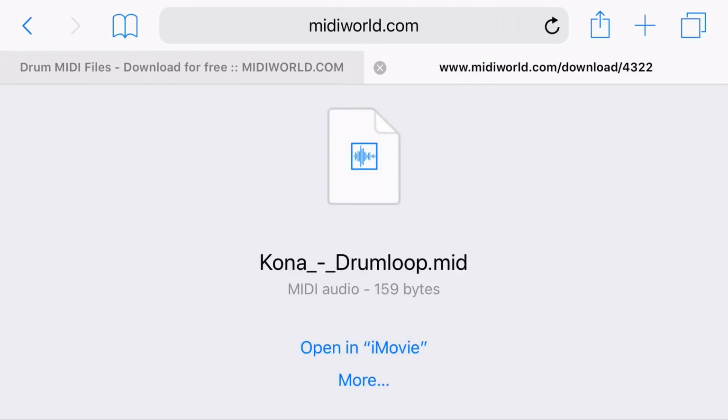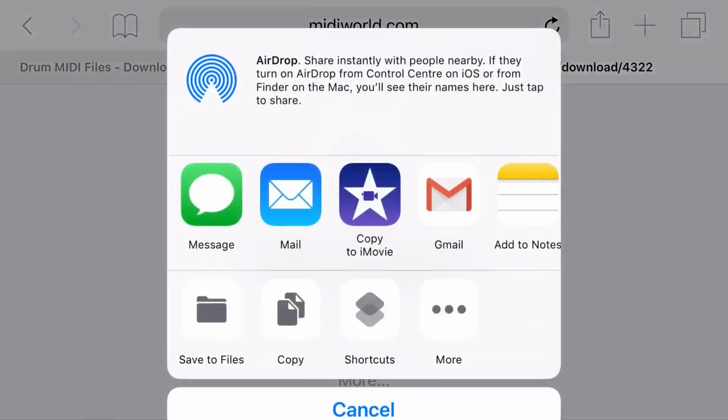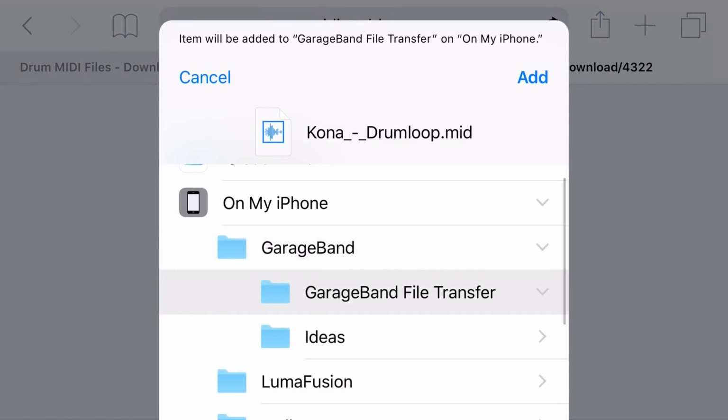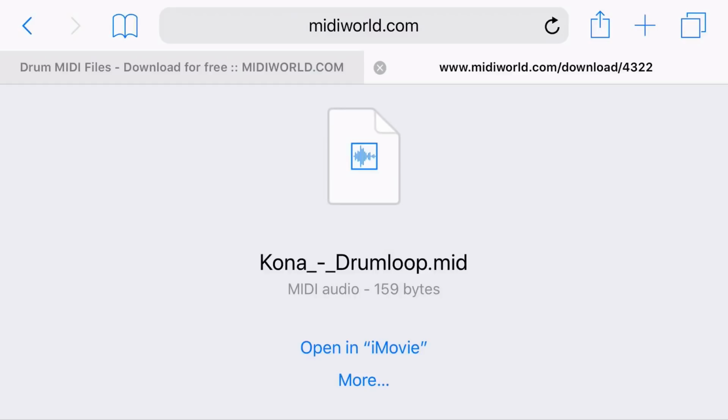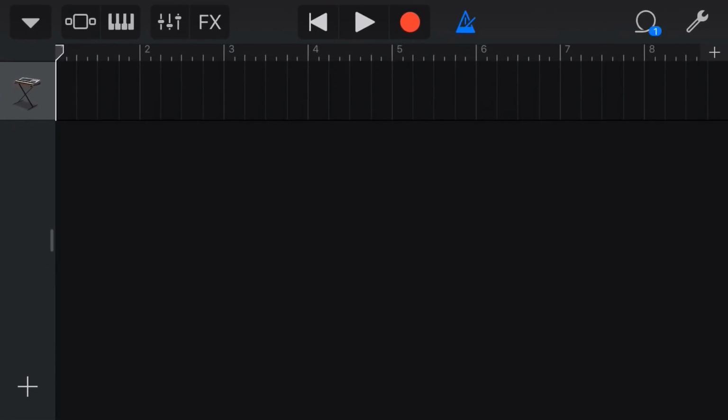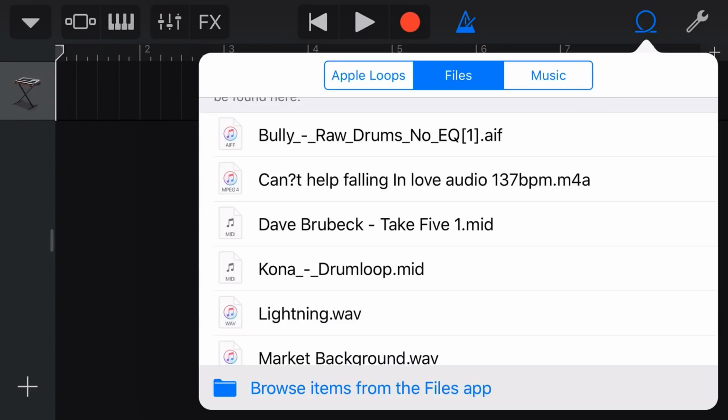Now we've got to our download screen here. We're going to tap on more, and then we're going to save to files, and we'll pop it right here on my iPhone, GarageBand, and GarageBand file transfer. Let's hit add, and we'll add that file. Okay, that is done. We need to now switch back to GarageBand. You can see a little blue 1 next to our loop icon in the top right corner. We're going to tap on the loop icon, and there is our Kona drum loop.